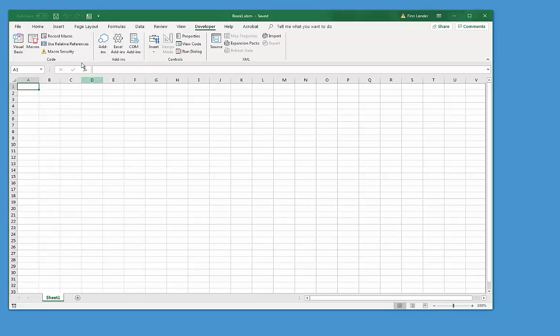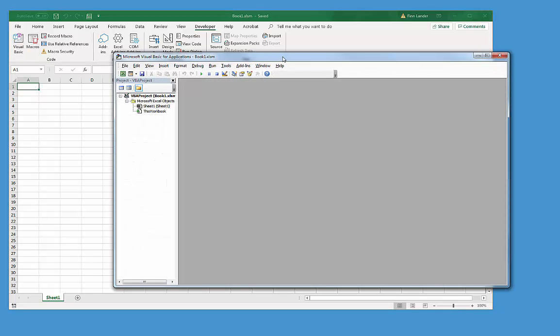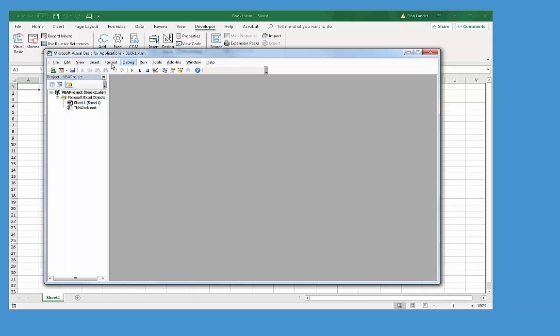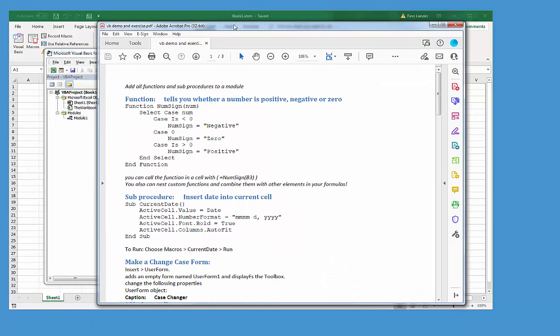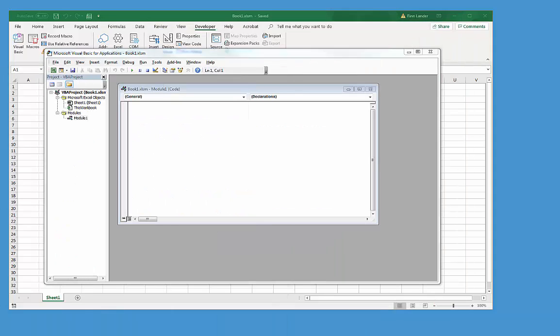So I'm going to quickly choose Visual Basic. That gets us into our Visual Basic development environment. And I'm going to quickly insert a module. And I've got a bunch of code here. Again, I'll add this to the description or comments, however it works. So I'm just going to add that first piece.